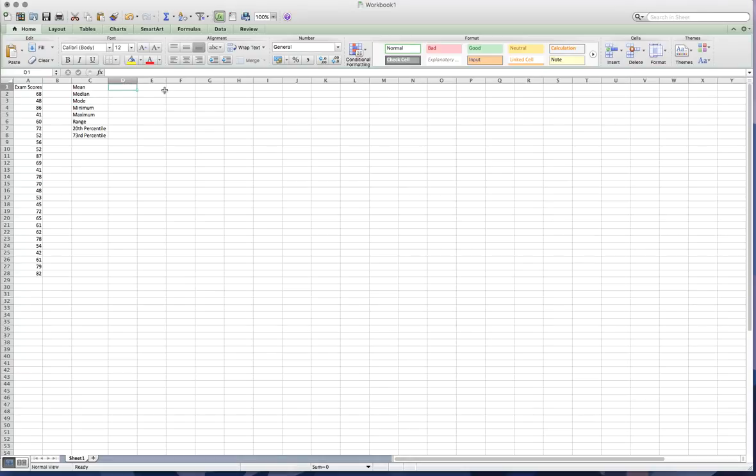So now all that I'm going to do is just type some Excel formulas in here and make it do all of the work for me. Anytime you want to type an Excel formula, the very first thing you have to do is type an equals sign. And that just tells Excel, okay, there's a formula coming. So I'm going to type equals.